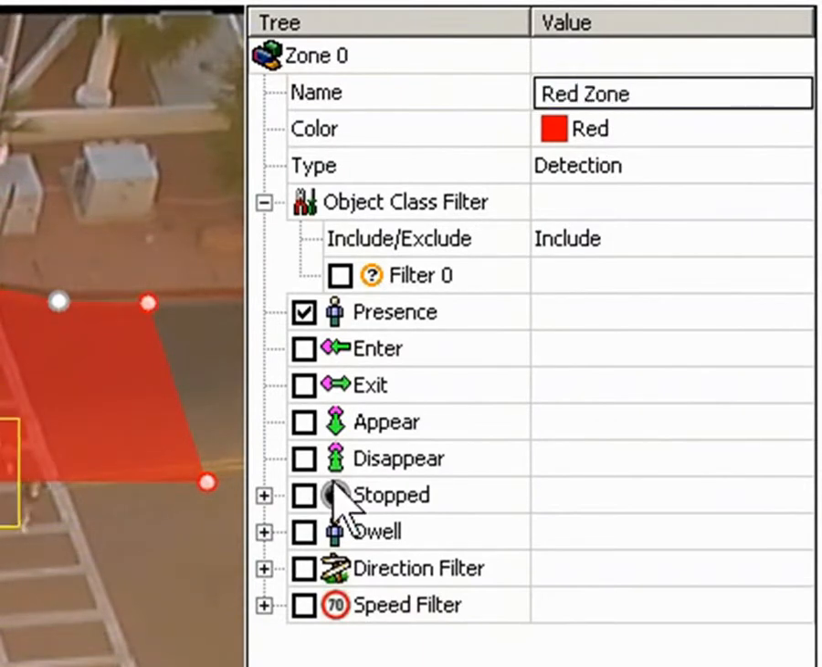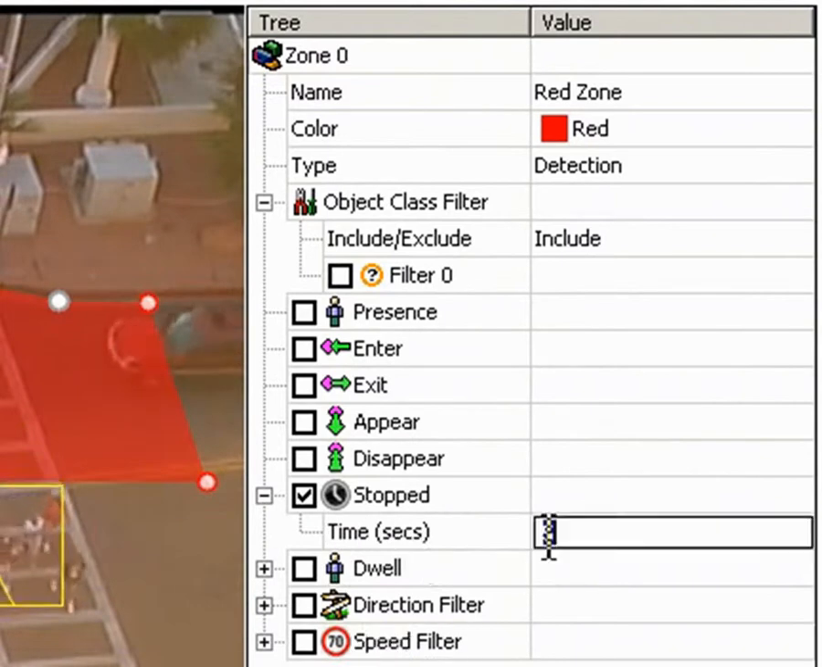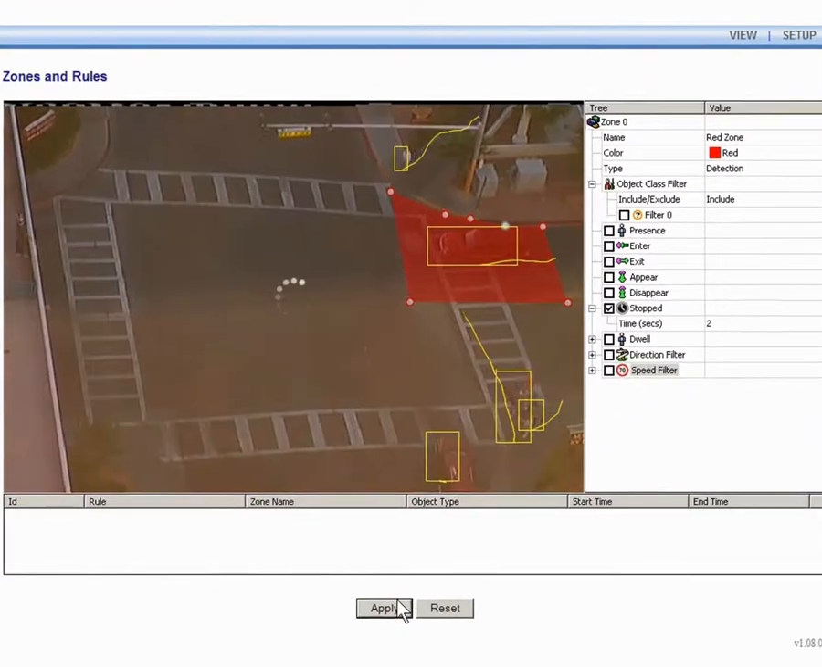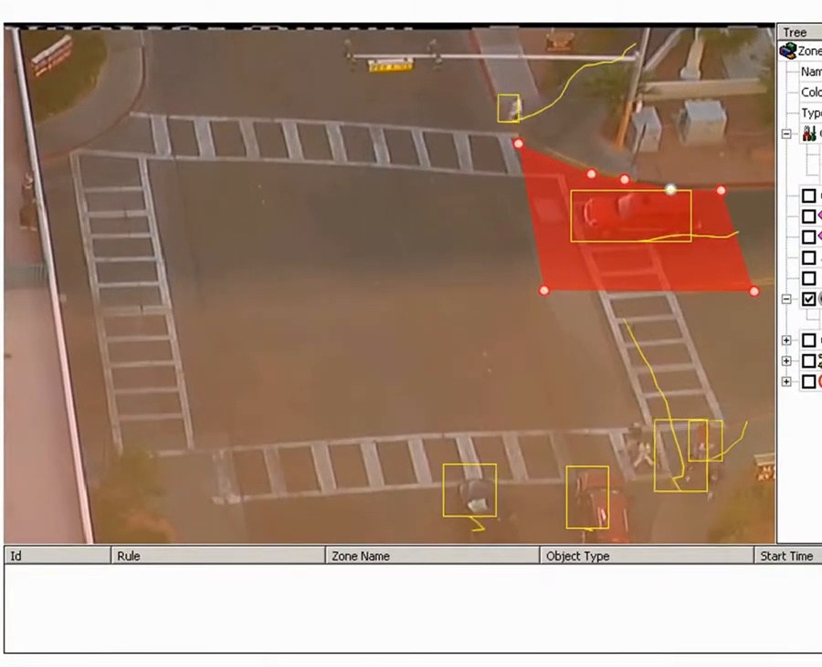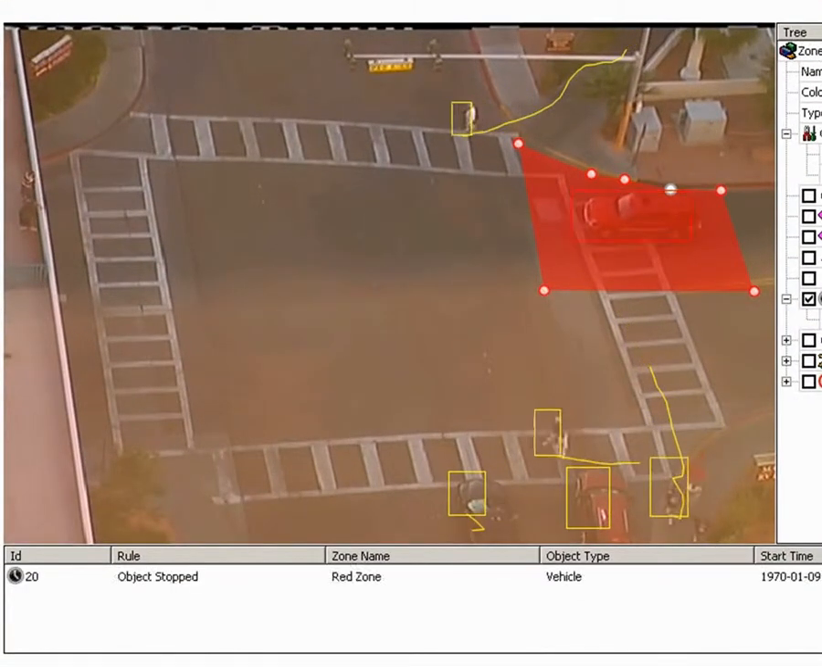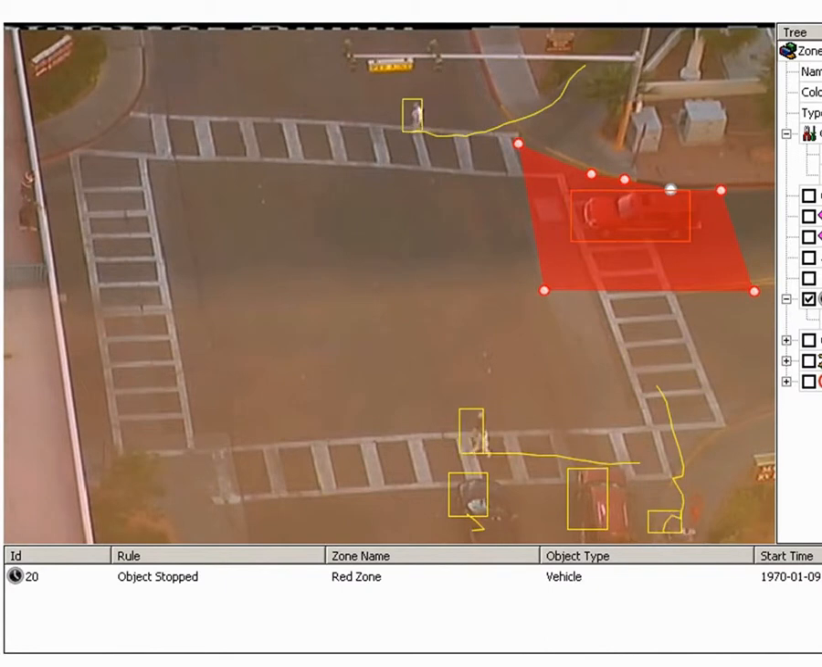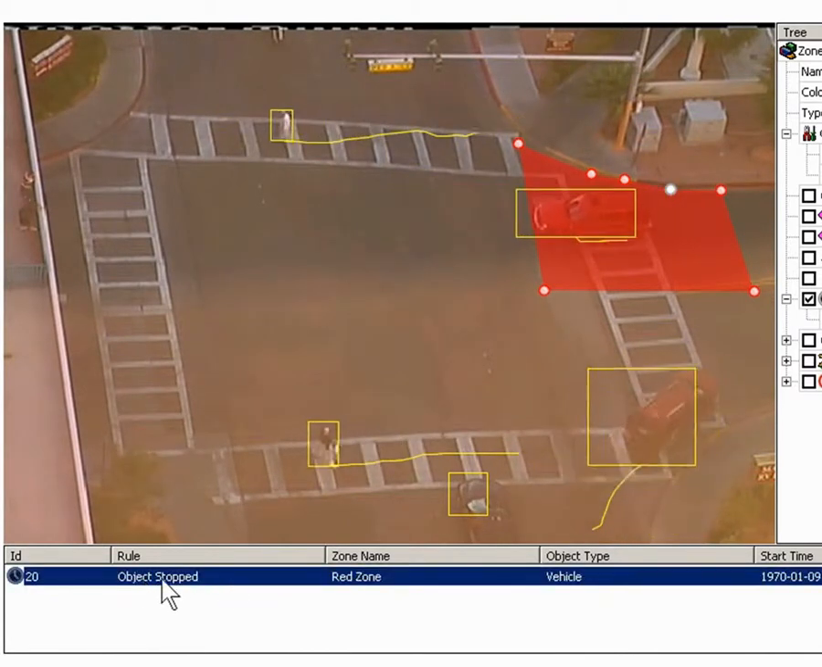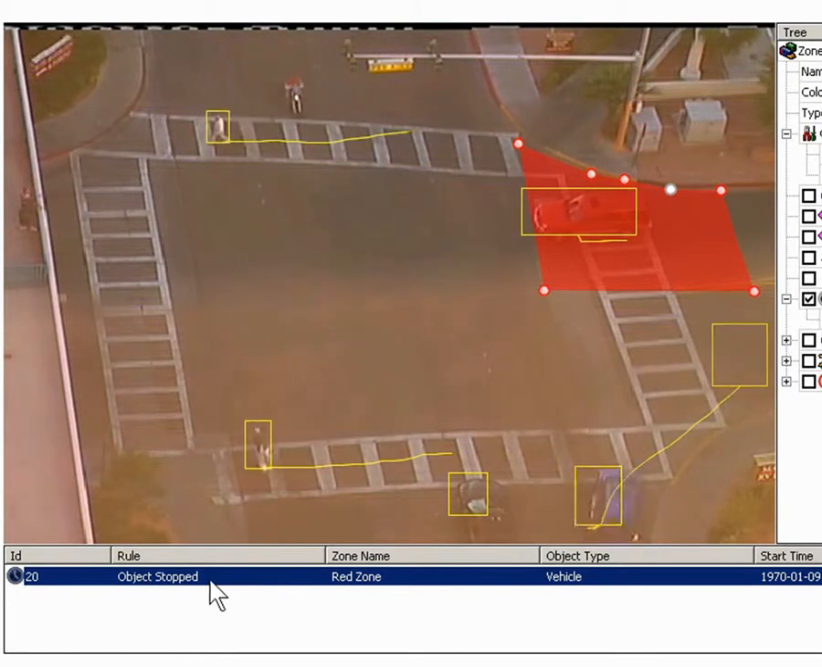Then click on the stopped filter, click on the plus sign and type in, for example, 2 seconds and click apply. As you will notice, every time an object has stopped for more than 2 seconds in the red zone, this will trigger the rule and raise an alarm. This is then recorded in the event history, like so.